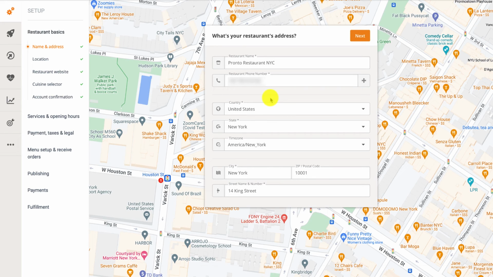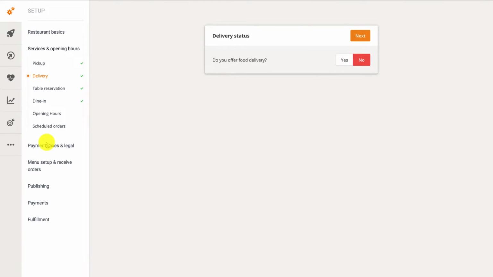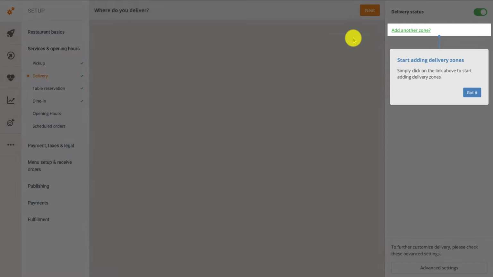First, restaurant owners must begin by accessing their restaurant's admin dashboard. They should then navigate to Services and Opening Hours, followed by Delivery. They'll need to click on Yes, then on Next to enable the delivery service.